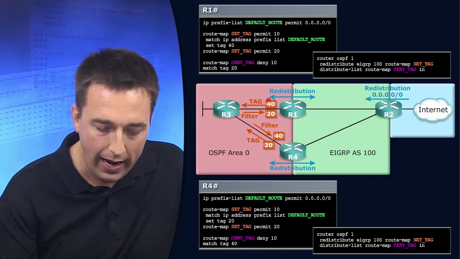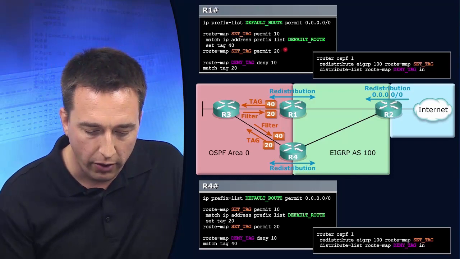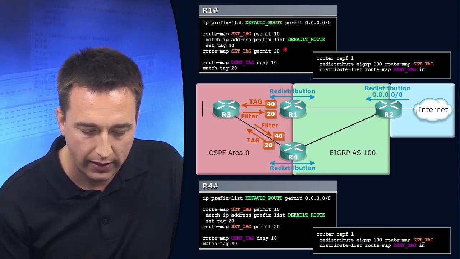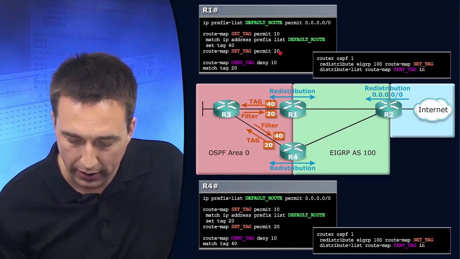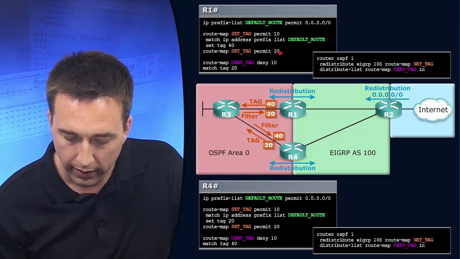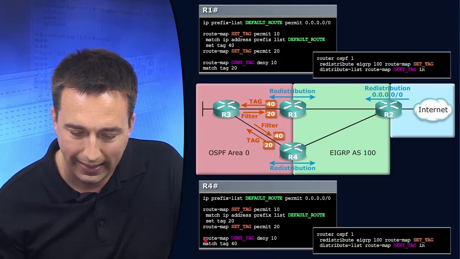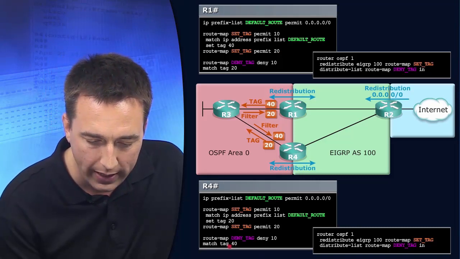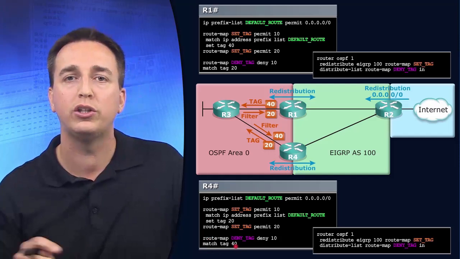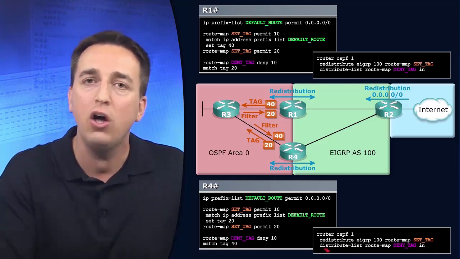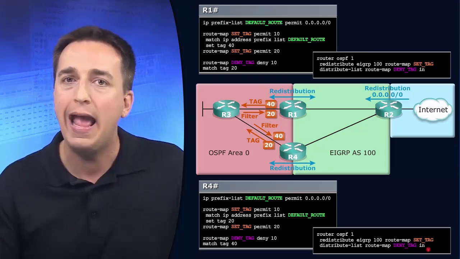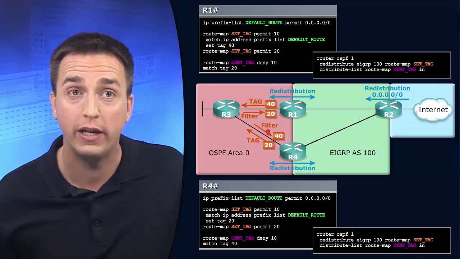Now I want to go way down to R4. And I want you to notice that route-map deny 10 says match tag 40. But how is that being applied? It's being applied to this distribute list here. You see the distribute list? It says deny tag in. So as tag 40 comes in, we are filtering it with a distribute list. We are saying do not install in the OSPF routing table any route with a tag of 40.